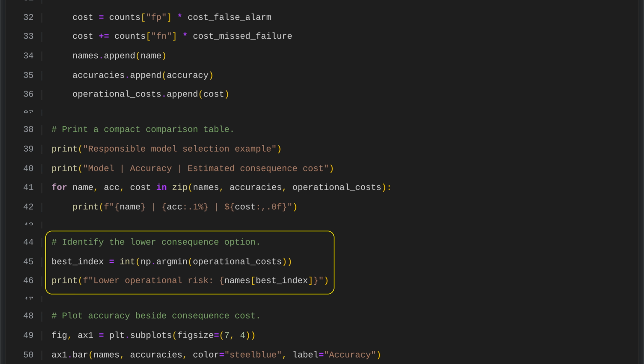To identify the model with the lowest operational risk, find the smallest operational cost using NumPy's argmin function. That position points to the model with the least financial consequence, which is then matched to its name. The result is printed as a clear recommendation for the lower risk model.